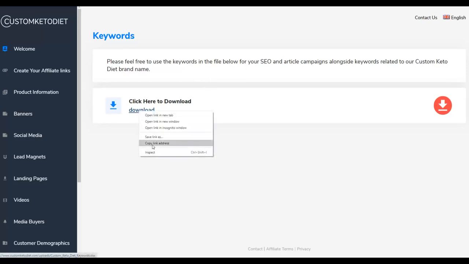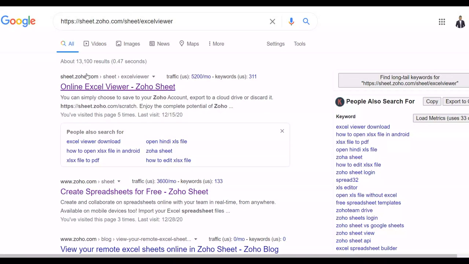So I'm just going to copy the URL of this. Let me right click and click on copy link address. I can just go to Zoho and view this online. So you can go, for example, to Zoho online Excel viewer and it's going to enable you to see these keywords online very easily and it's free.